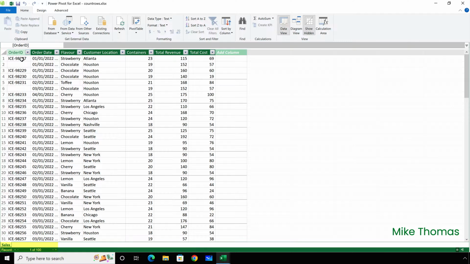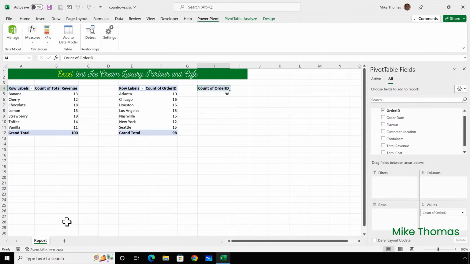Although there's 100 rows of data in the table, you can see here that in the order ID column, there's a couple of blank cells. What that's done to the pivot tables is where I've used the order ID column to do a count, it's now showing me 98. So you can see the pivot tables are showing inaccurate information.